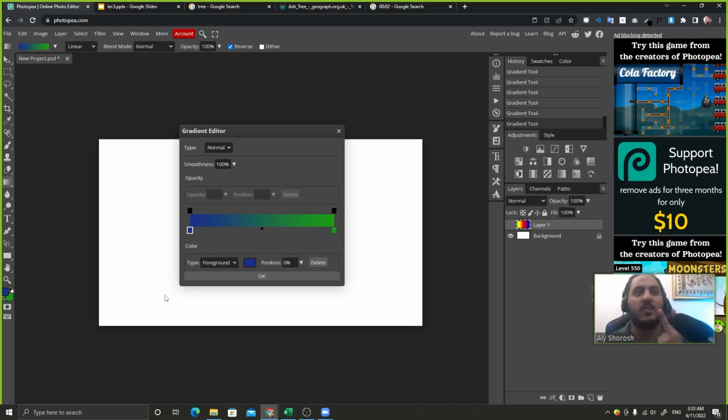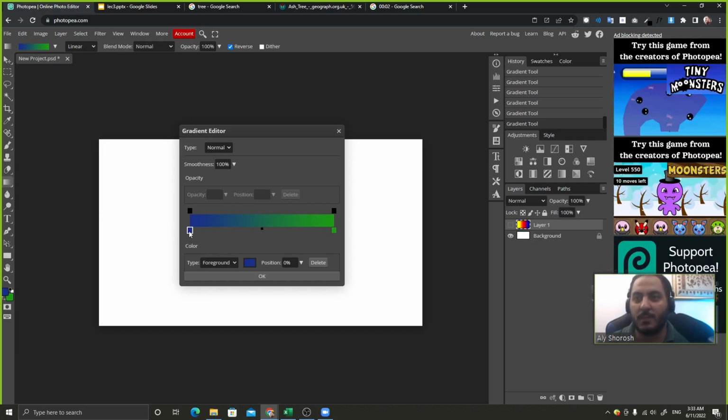Remember the two squares that we were making a gradient between? That is the first color and that is the second color. So the default, as we learned, is making the first color equal the foreground here, the blue color, and the last color equal the background color here.